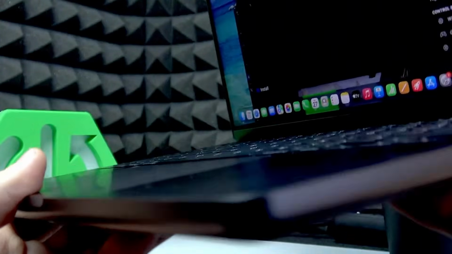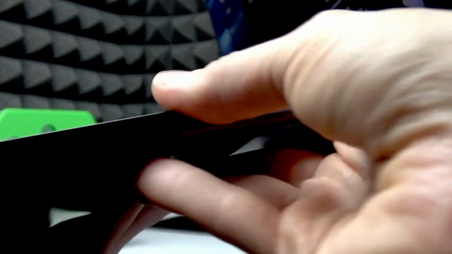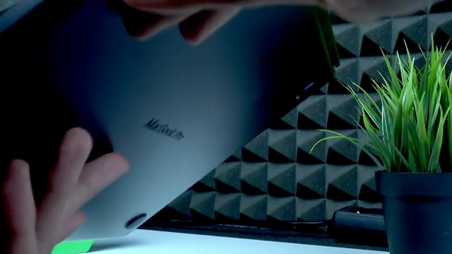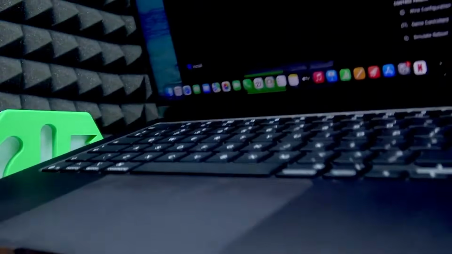And so yeah, that's pretty much it. The rest we have is basically, well, the speakers on both sides of the laptop and nothing else.